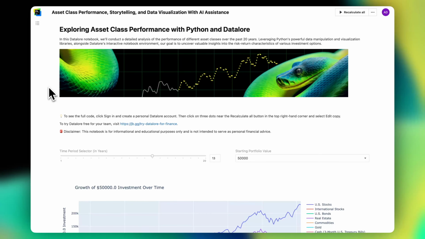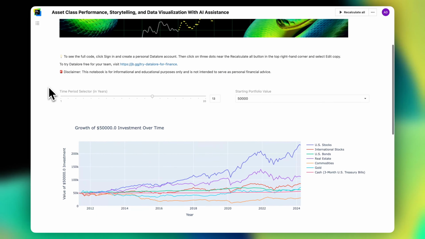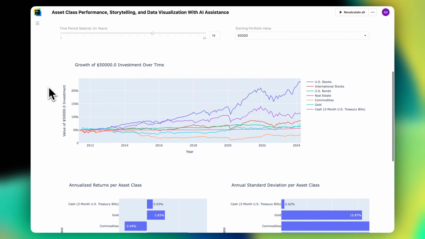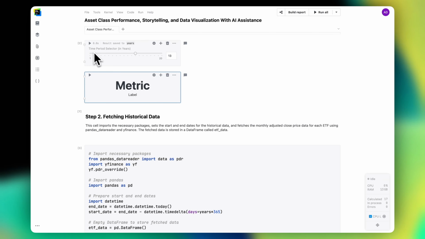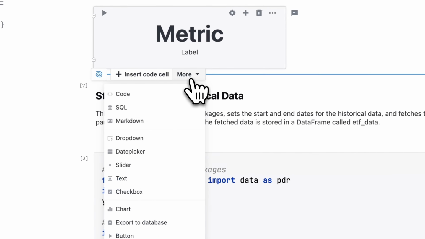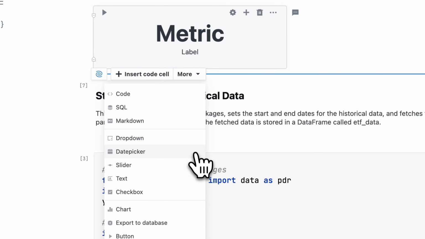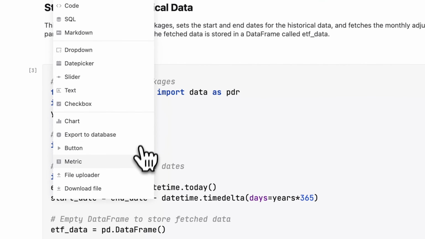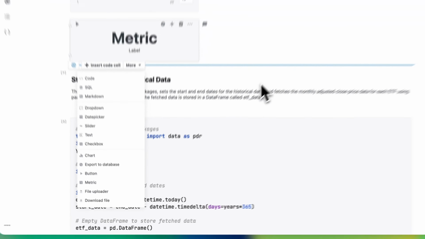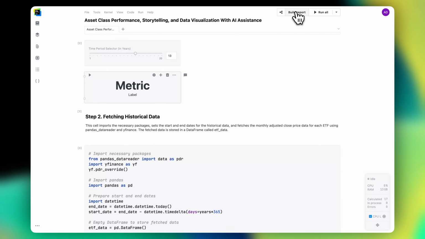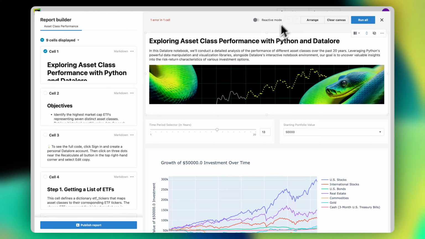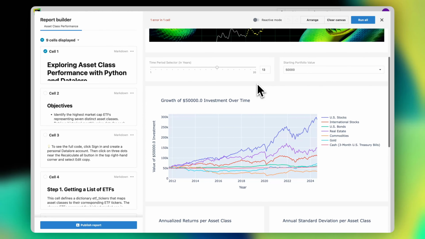When it comes to sharing the results of your data science work, Datalore helps you turn your notebooks into beautiful reports. To make your notebook more interactive, you can add drop-downs, sliders, text inputs, metrics, chart cells, document upload widgets, and more. You can then open the report builder, select specific cells, and arrange them on the canvas.